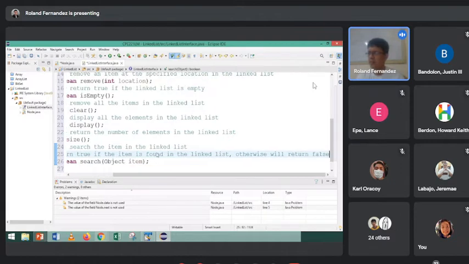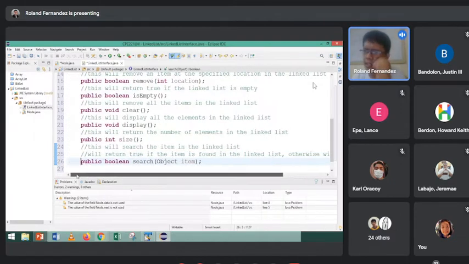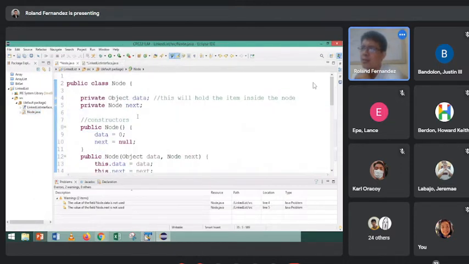Will return false. Okay? So these are all the methods inside our linked list interface. We will implement them one by one. Okay, so let me try to check the problem in my node.